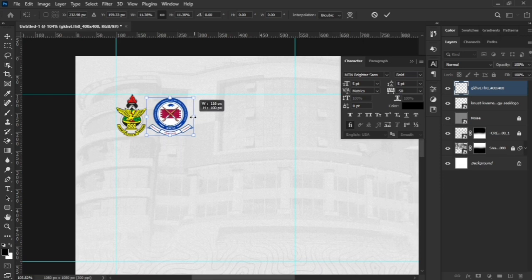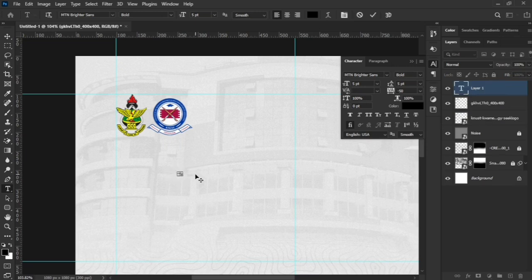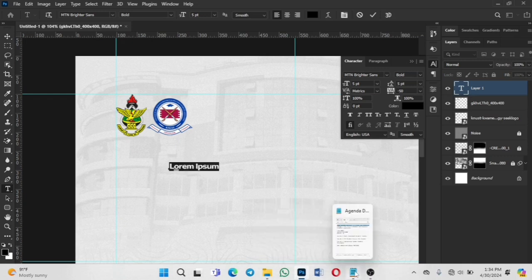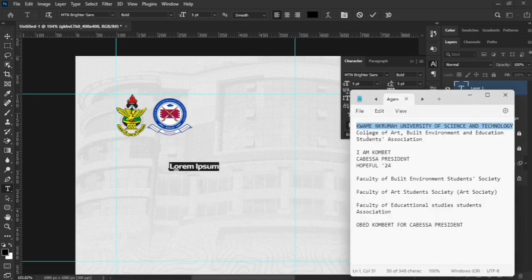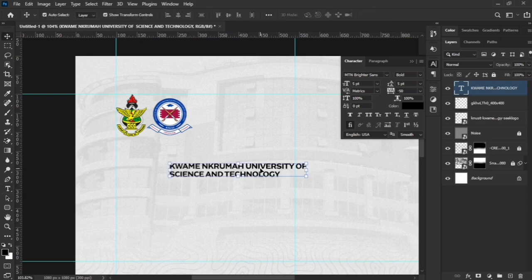Once the adjustment is done and the position is done, we will add our text. So we will click on the T, the text tool, and then we will reduce the size. Click once on the canvas, reduce the size. This is fine, and already the details are here, so I'll just copy and paste. It's 5 pixels.